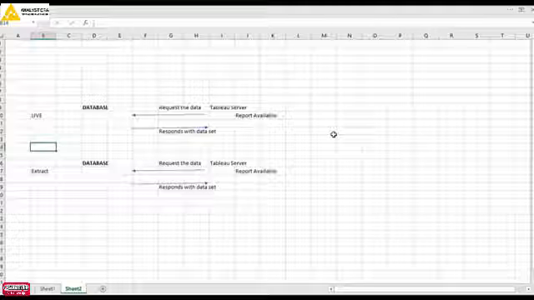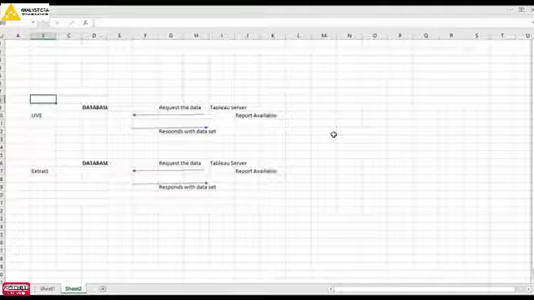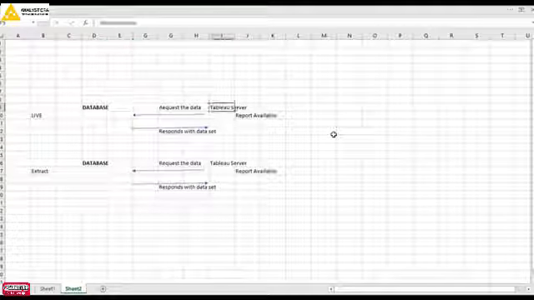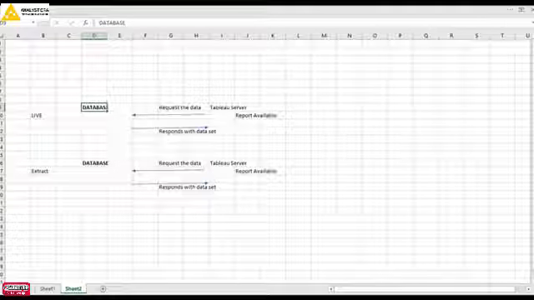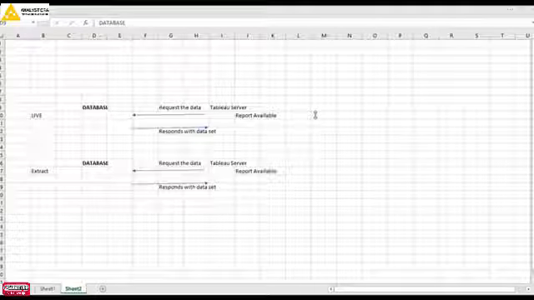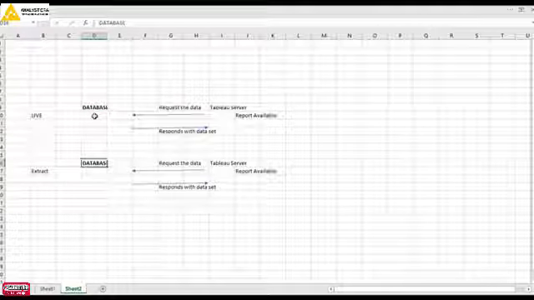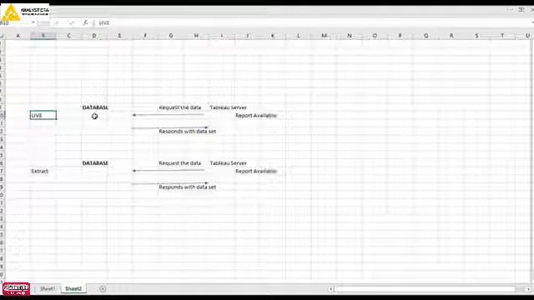Okay. So now what I was explaining here, I have a live connection and an extract connection. So I have a Tableau Server. The Tableau Server requests the data from the database, and I'm talking about the live connection. Once the data is requested from the database through a query, the database responds with a data set, and Tableau Server reads the data and the report is shown with the live data. This is the case of a live connection.